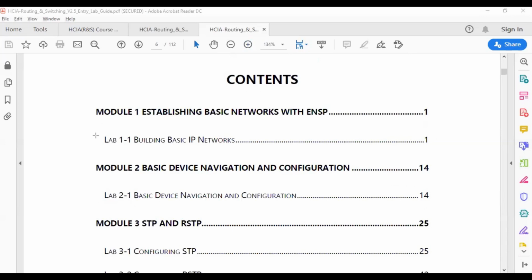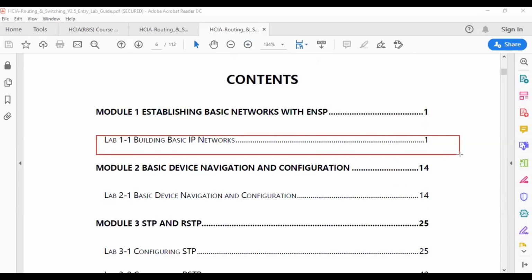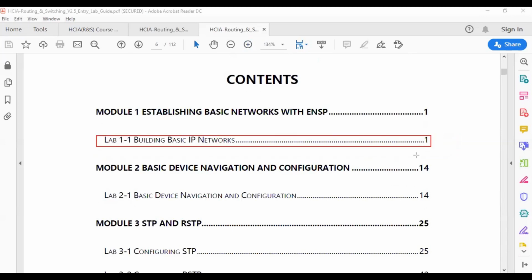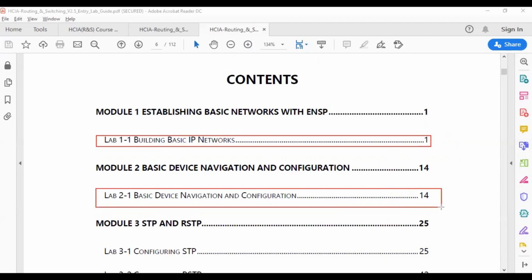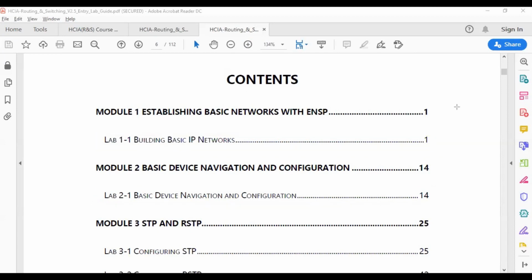The very first lab is lab 1.1, building basic IP networks. That's what we're going to do in the next 30 minutes. Then the next lab is basic device navigation and configuration. We're going to do that one after learning about VRP. But for today, we're doing lab 1.1, building basic IP networks. So let's scroll to page 1.